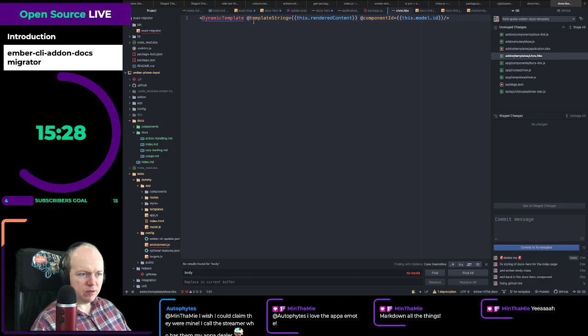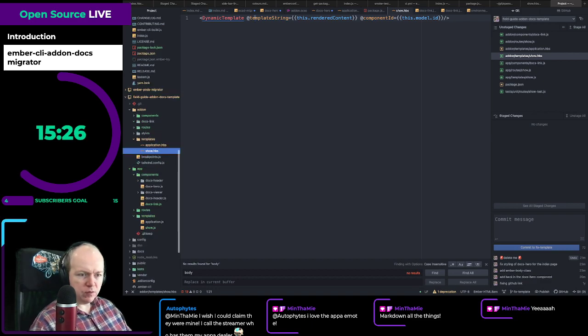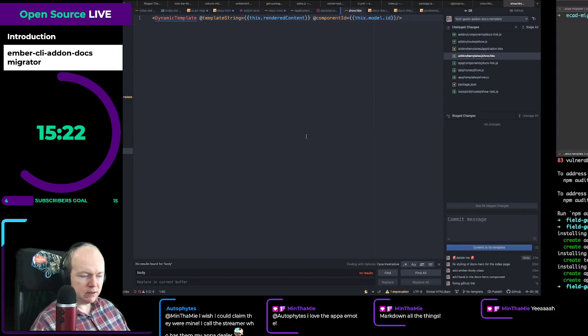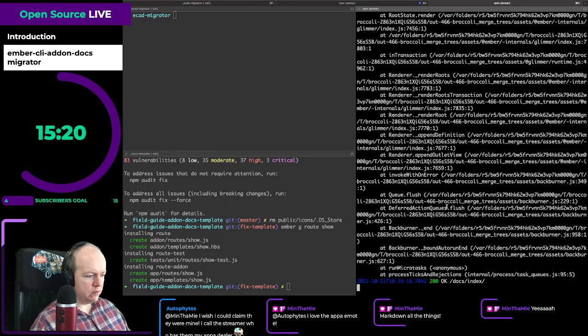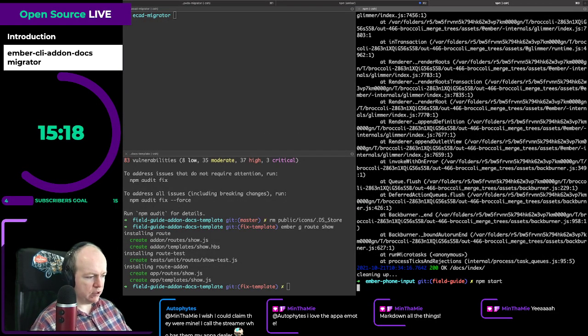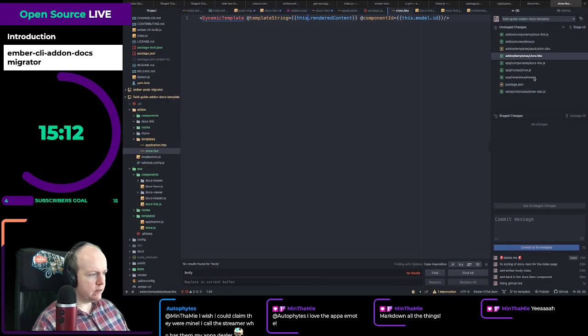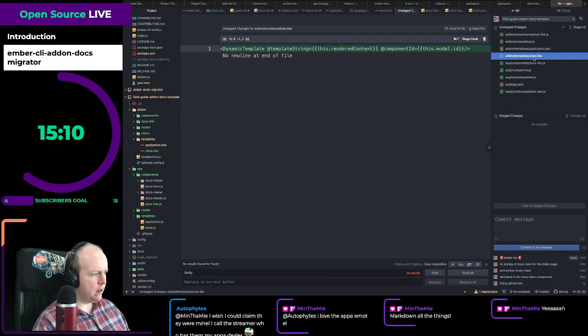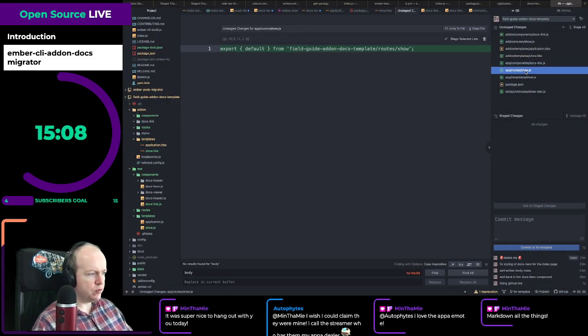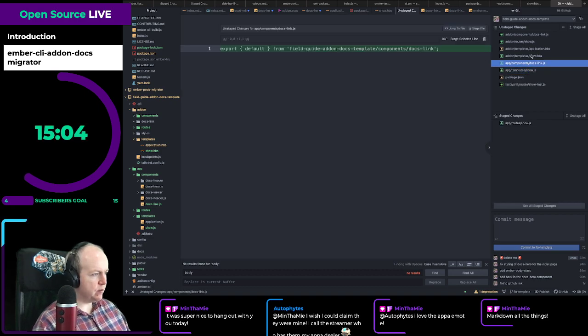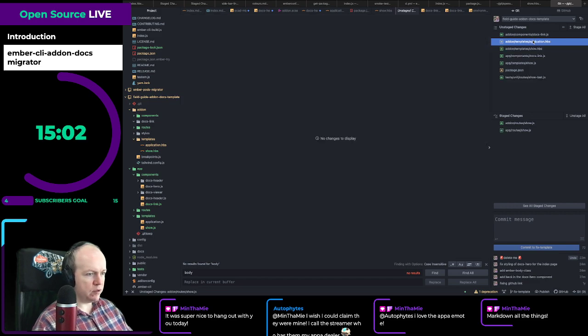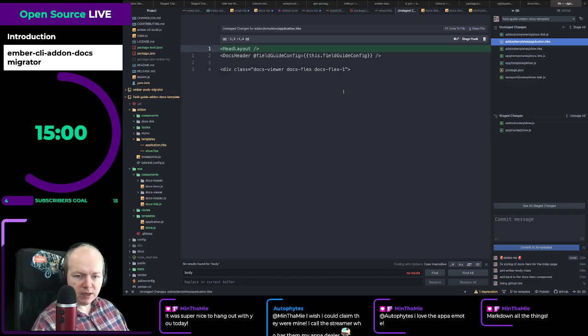So let's have a look. What's going on here? We're in field guide add-on docs template. I know what we need to do. Probably need to restart because I changed the order. And it generated a root, which we don't want, on a template component. Another reason why it wasn't working.